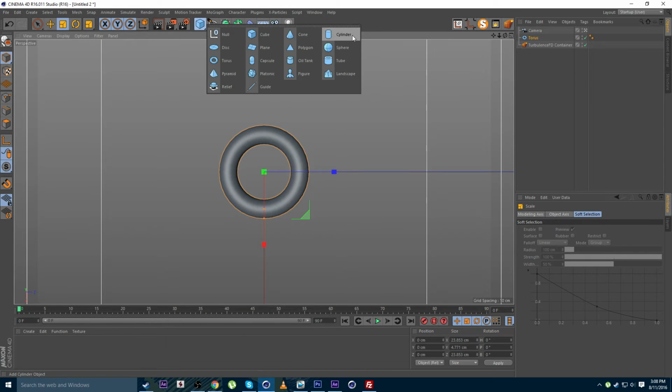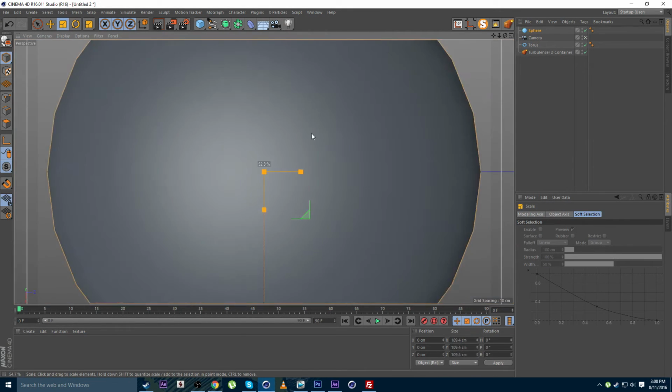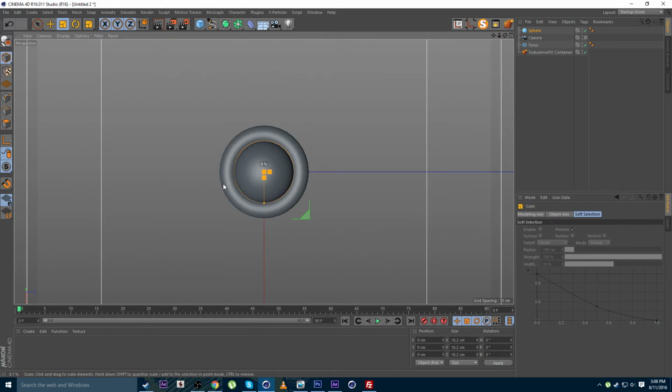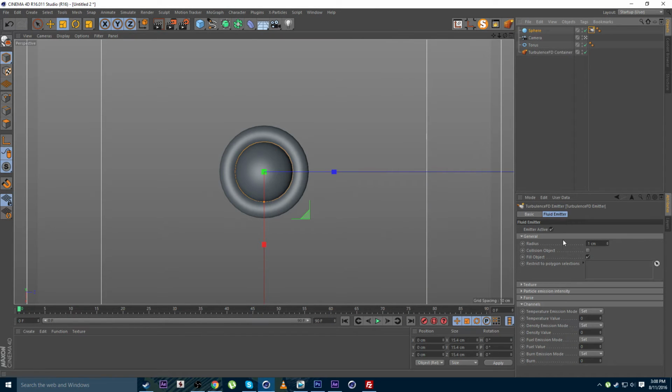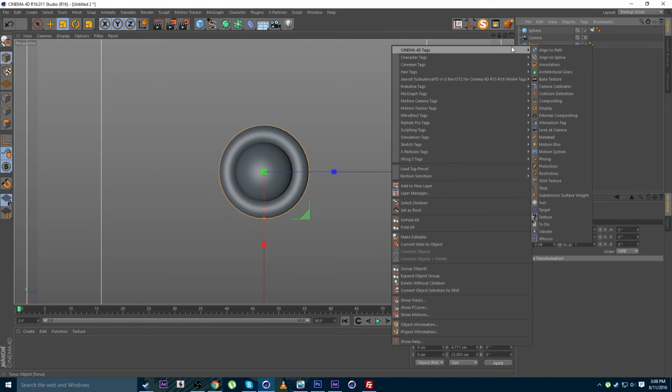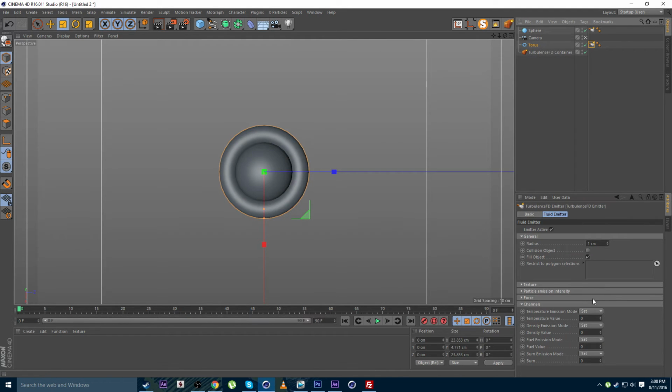And I know I also want a sphere object, and I will scale this down. And this sphere object will work sort of like a collider for the flames. So this sphere essentially will keep the center hollowed out, because we don't actually need any flames in the center. So I will go ahead and add a TurbulenceFD emitter for the sphere, and I will set this to be a collision object. And now I can right click this torus and add a TurbulenceFD emitter.